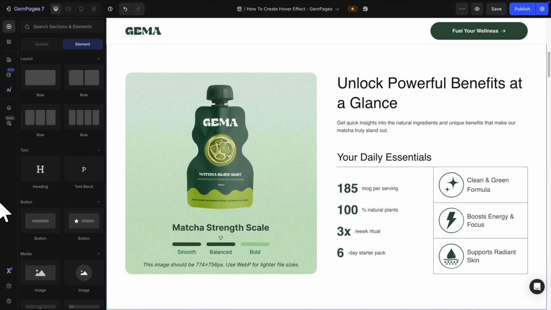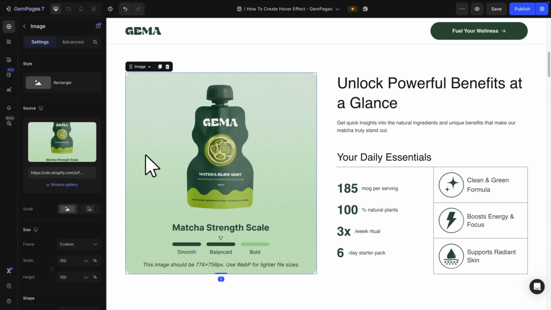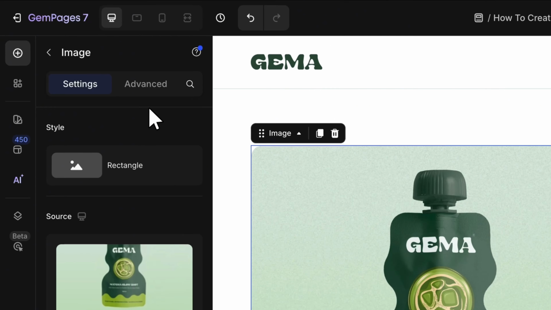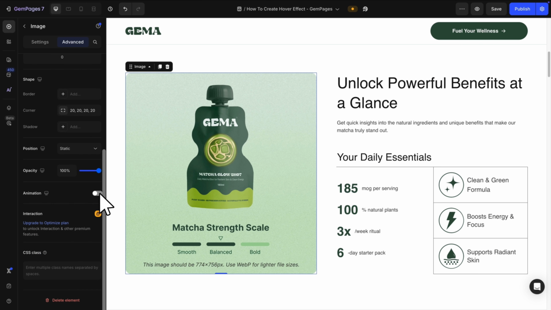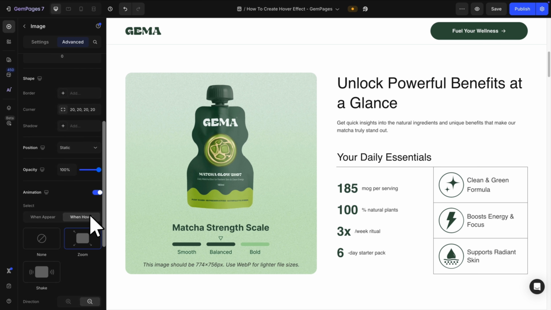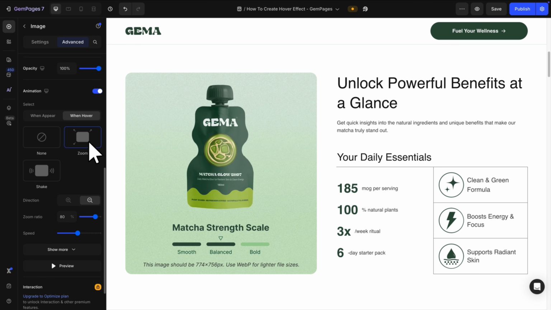Step 1. Go back to the GemPages editor. Step 2. Click on the image you want to edit. The element configuration will appear on the left sidebar. Next, switch to the Advanced tab. Step 3. Scroll down to the Animation section, then navigate to When Hover. Here you can find two hover effects, Zoom and Shake.